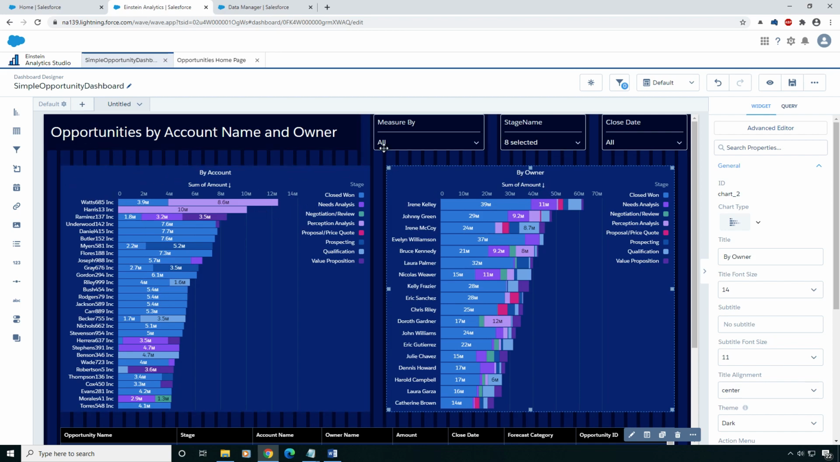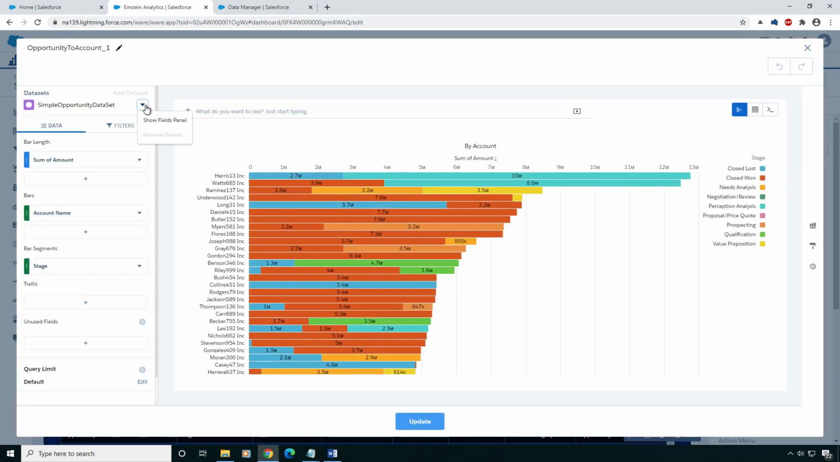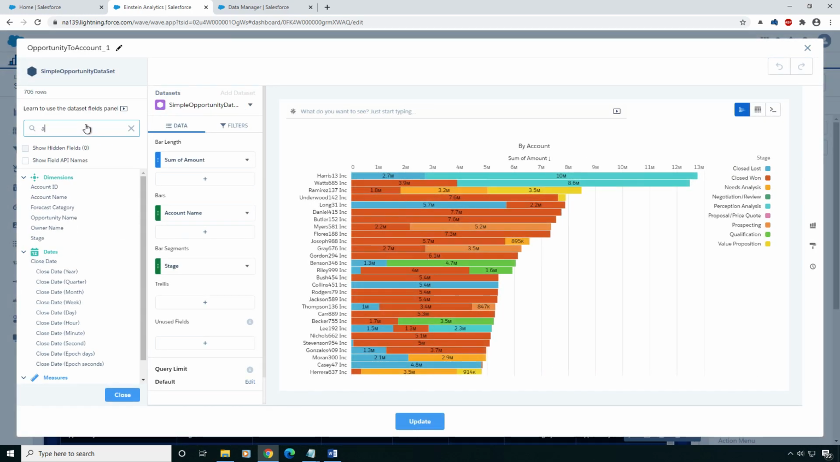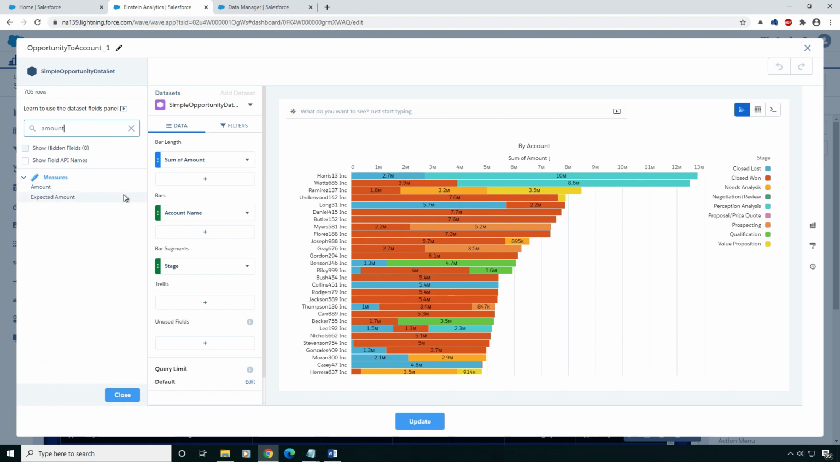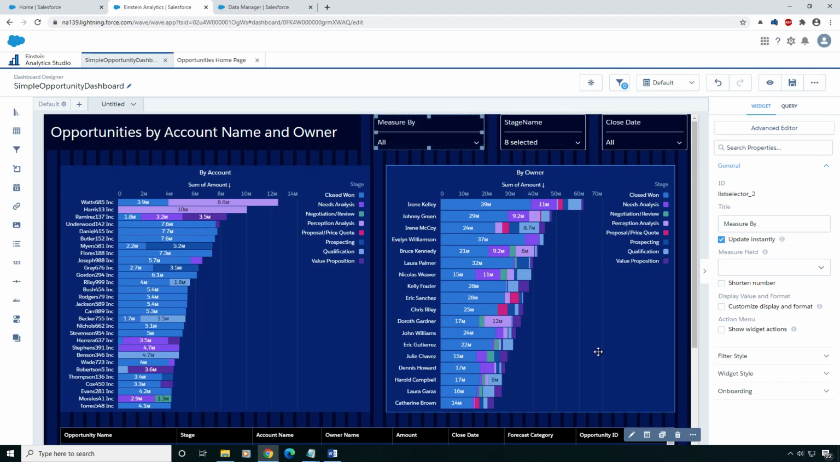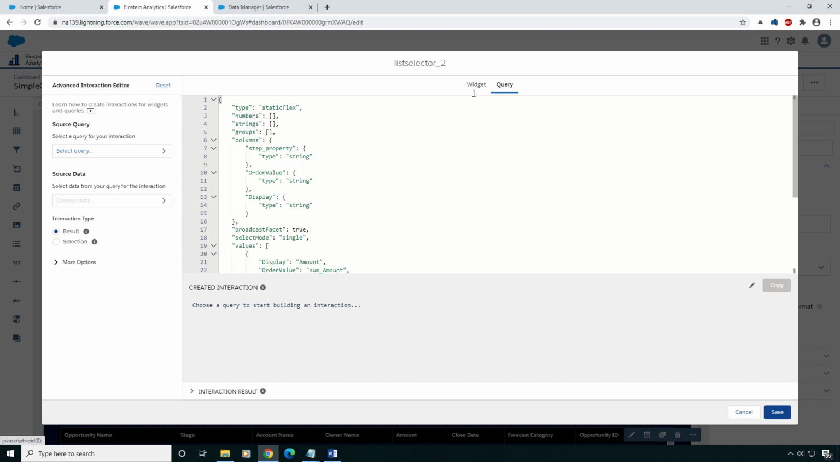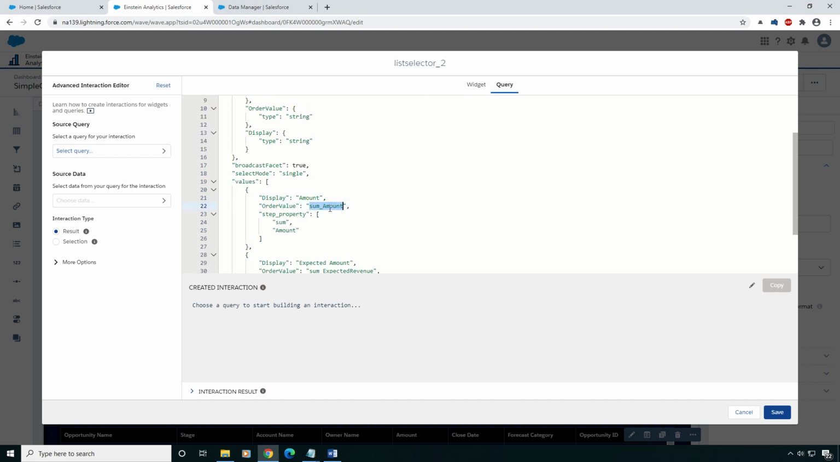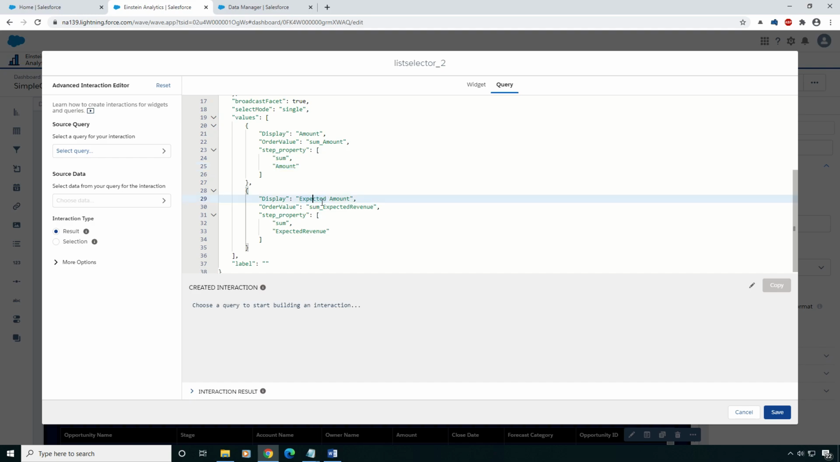Now, if you were to open this up and go to the Fields panel and type in amount, you'll see amount and expected amount. The API name for expected amount is just expected revenue, and amount is amount. And so that's why when you look at the advanced query over here, where we have sum amount, sum amount, and if they select expected amount, it is sum expected revenue, sum expected revenue. So this will be a tough one to grasp your head around in terms of what exactly is happening, but bear with me.